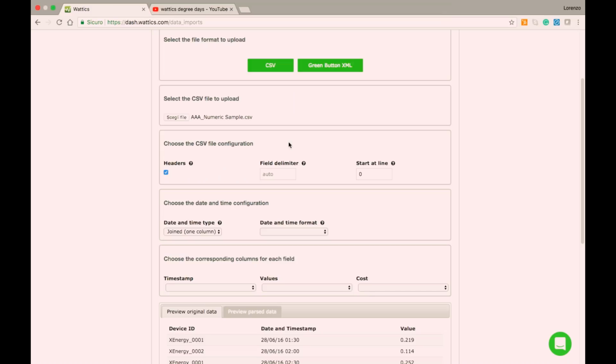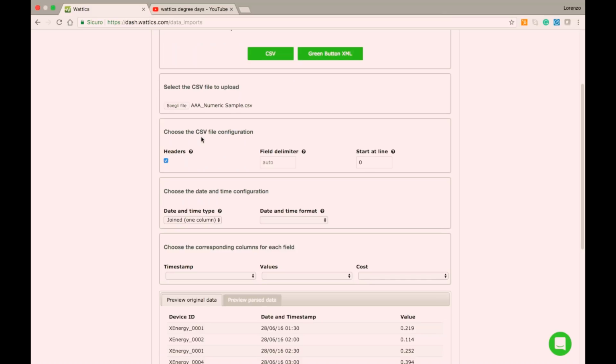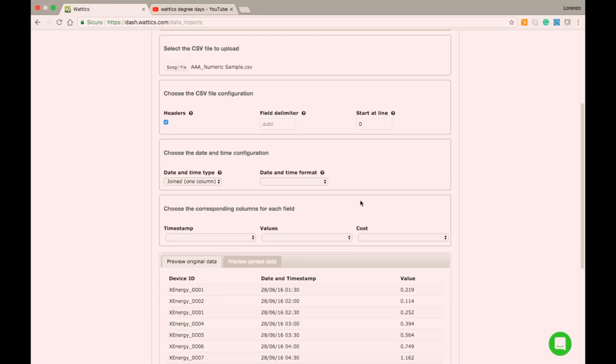So first of all, I have to choose the CSV file configuration. Our parser needs a header in order to make sure that we can associate the information about timestamp, values and eventually cost to the right column. In my case there is a header in the CSV file, but in case there wasn't, we can untick this box, and the system will automatically add a header itself, so that then I can tell the system, look, the information about the timestamp can be found in column 2. In this case, I do have a header, so I will tick the box again.